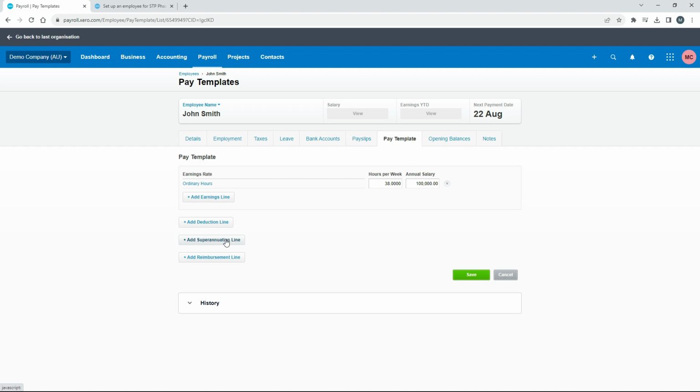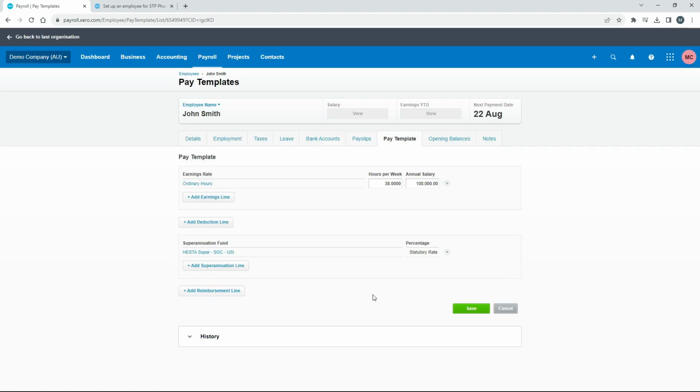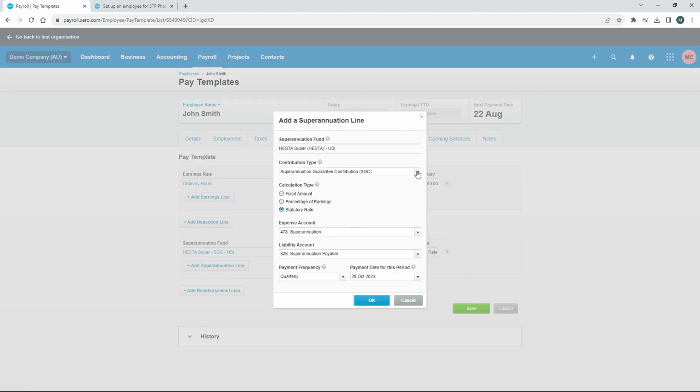All right, so let's add some super. So this one is going to be the superannuation guarantee contribution, and I'm going to put this in at the statutory rate, which goes up every year or a couple of years. And then I'm just going to leave these settings here that it gets expensed there and the liability is there. And the payment frequency is quarterly, and the next payment date for this period is there. So I'm just going to leave it all as is, but if you do need to make changes for your business, this is where you do it.